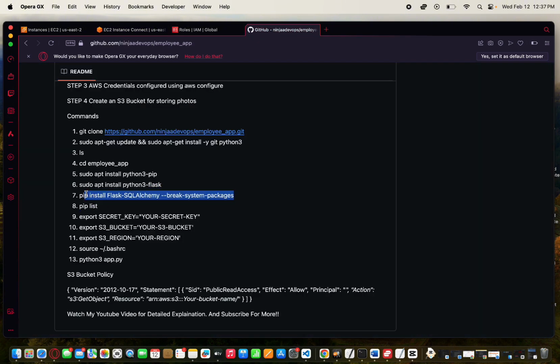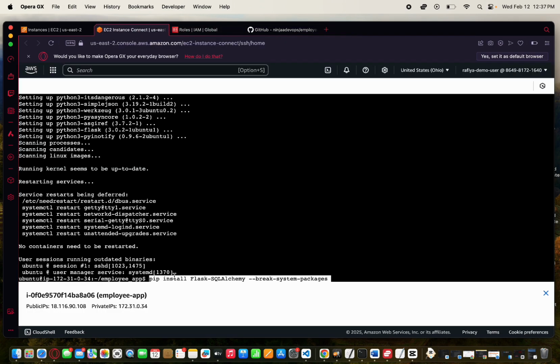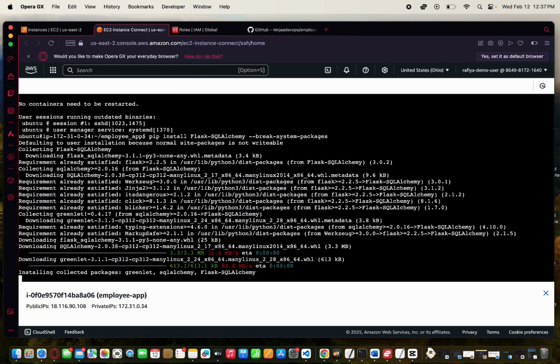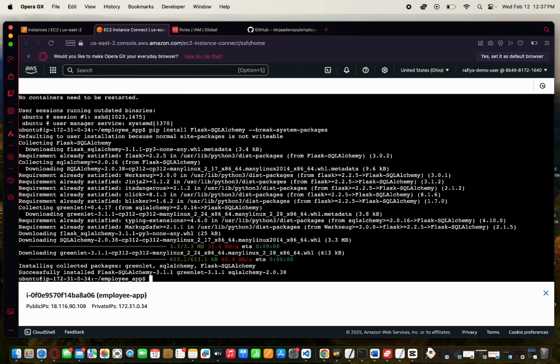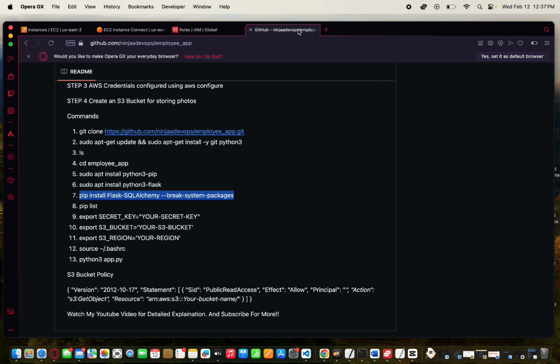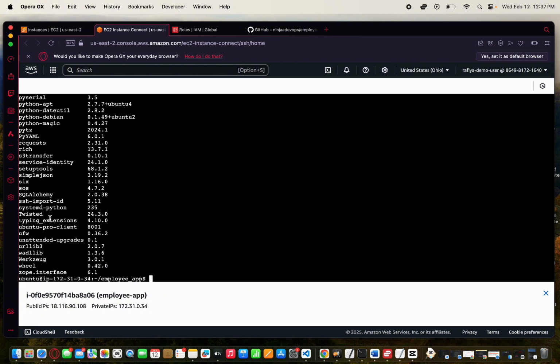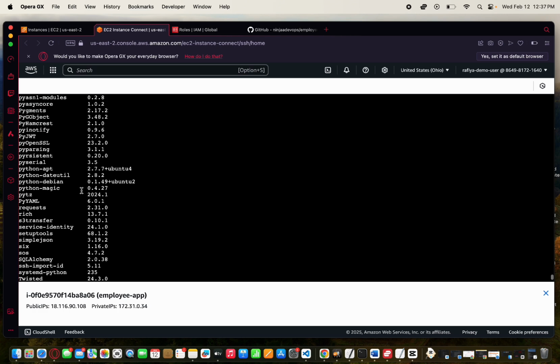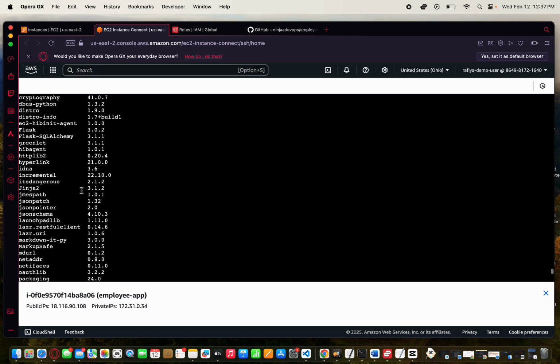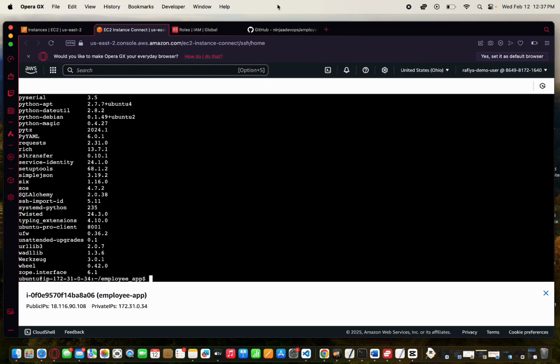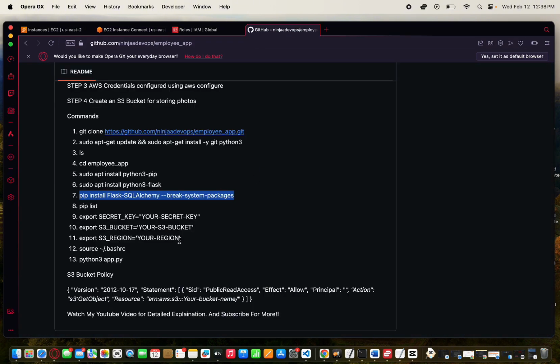Now we will install Flask SQL. Okay, so it's also installed. To check if everything is installed properly, we have to pass this command, which is pip list. If you want to verify, you can check here if everything installed properly. The names will be mentioned here. So everything looks good.